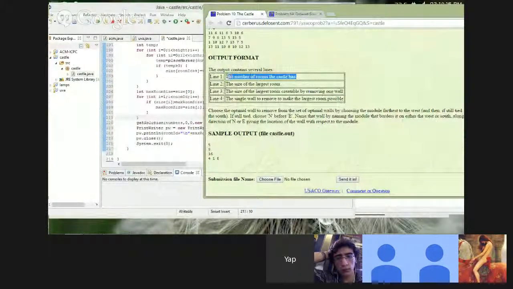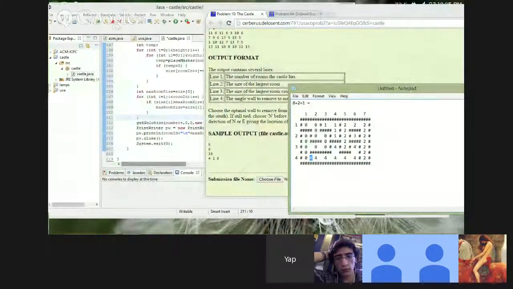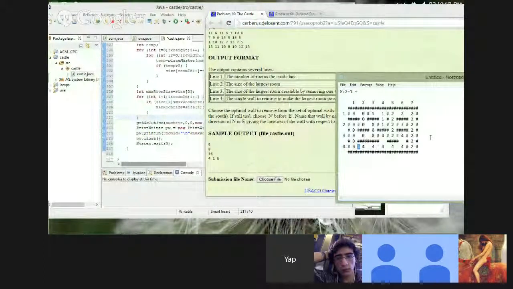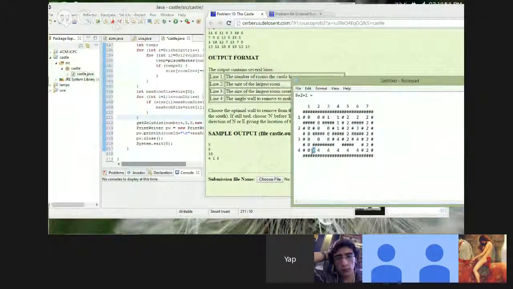The number of rooms the castle has. So for line 1, the number of rooms the castle has, since you know the size of each room, you can sum them up. And the size of the largest room, you can do some simple sorting to get the largest room, or just do some checking. The size of the largest room creatable by removing one wall, which means what we did just now. We remove a wall and get the largest room creatable by removing a wall, and the single wall to remove for the largest room possible, which is this. So that's what we did just now.